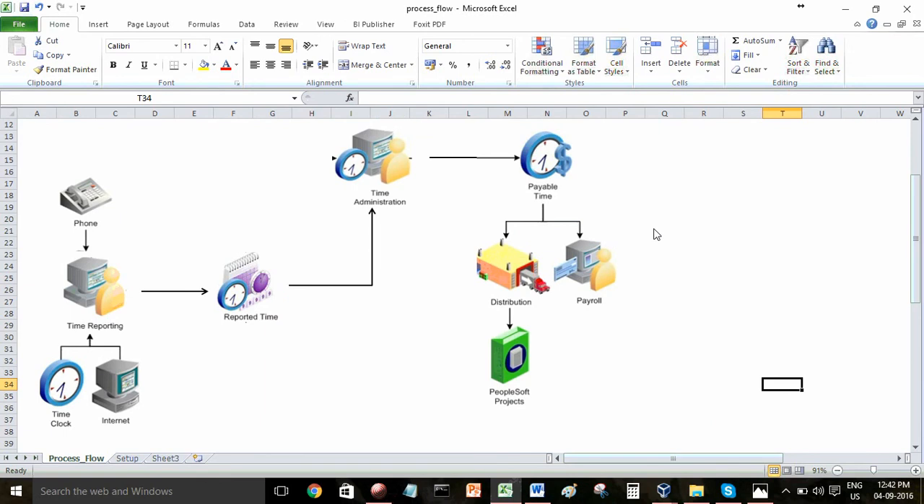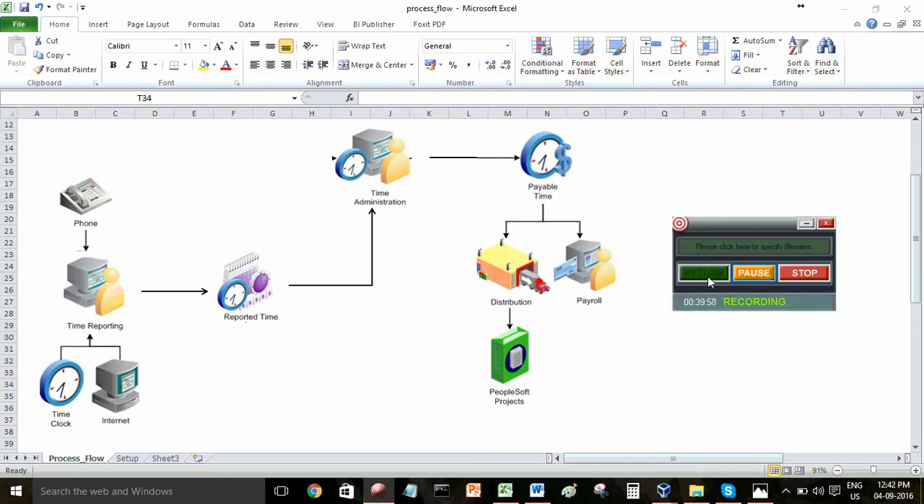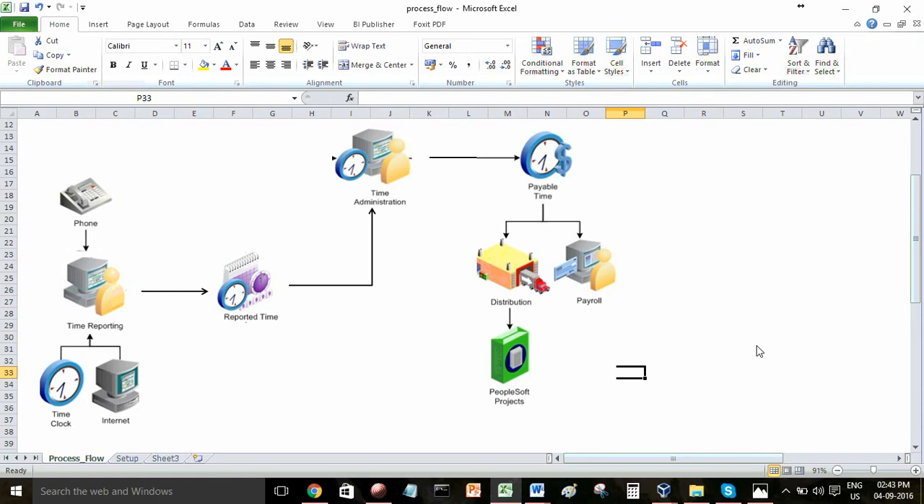So the first part of this session is done. We have gone through the process flow. Now we will understand this setup. Okay. So let's now discuss this setup.